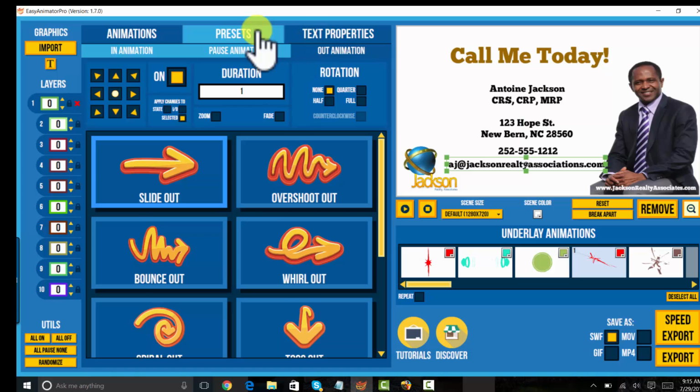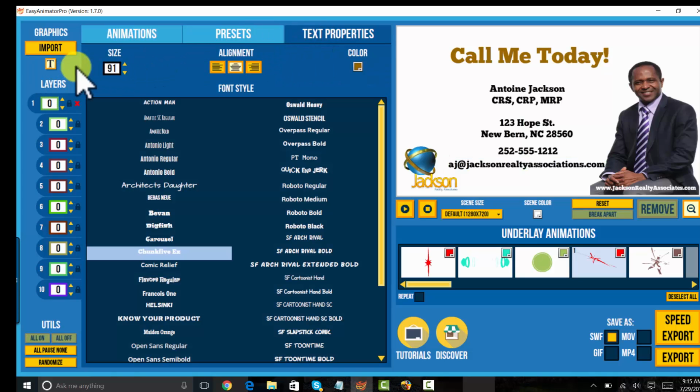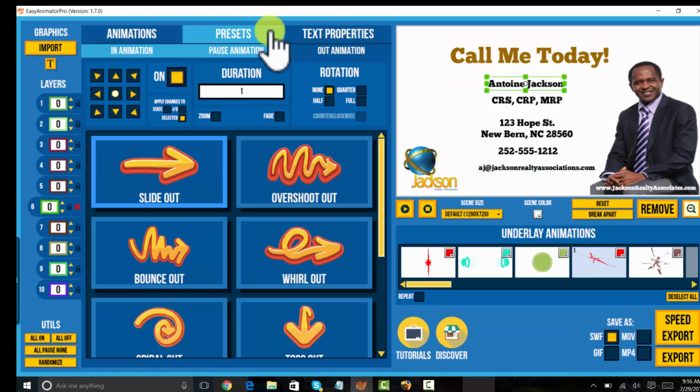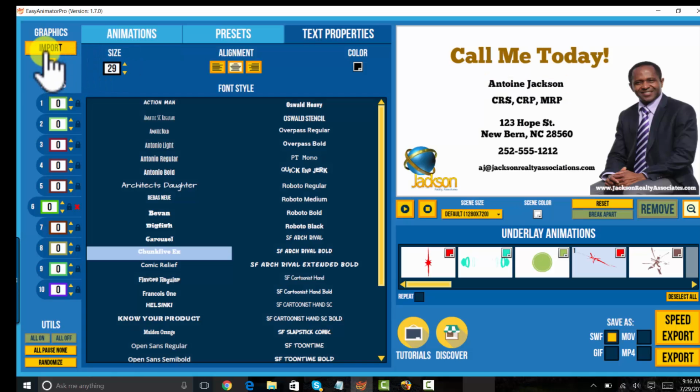So I'm going to make that a little bit smaller. All right, so that fits on the page better. I think that looks a little bit nicer, right? And these are about right. I want Antoine's name to be larger. And I'm going to click over here and let's bring his name up. And I think probably somewhere around 50, 60.